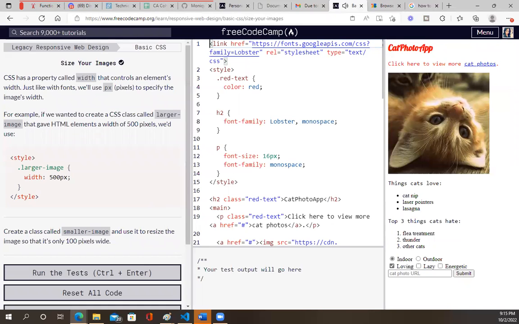CSS has a property called width that controls an element's width. Just like with fonts, we'll use px, pixels, to specify the image's width. For example, if we wanted to create a CSS class called larger-image that gave HTML elements a width of 500 pixels, we'd use larger-image, width: 500px. Create a class called smaller-image and use it to resize the image so that it's only 100 pixels wide.